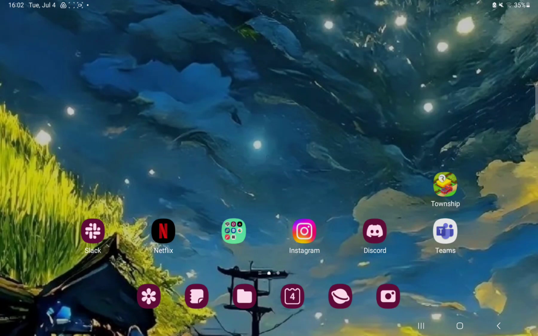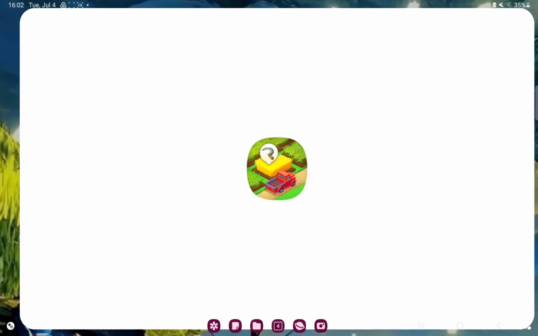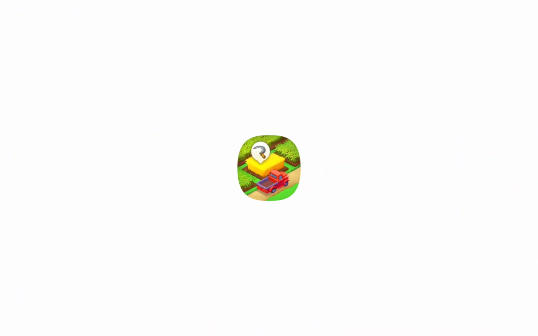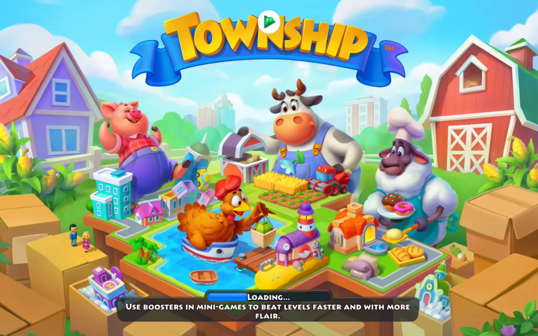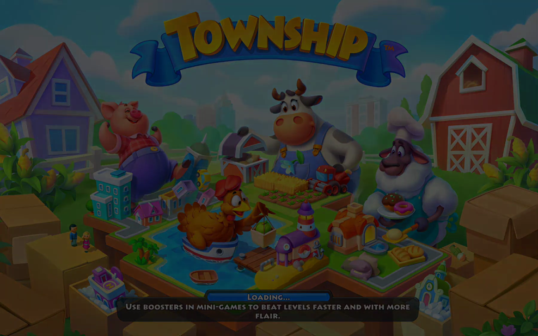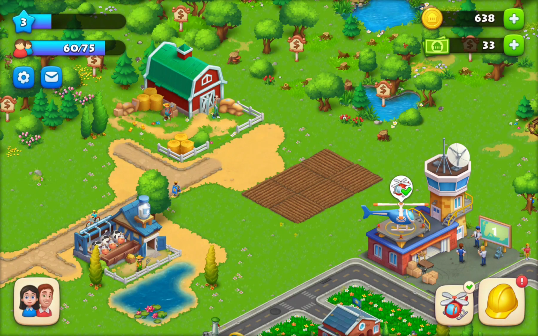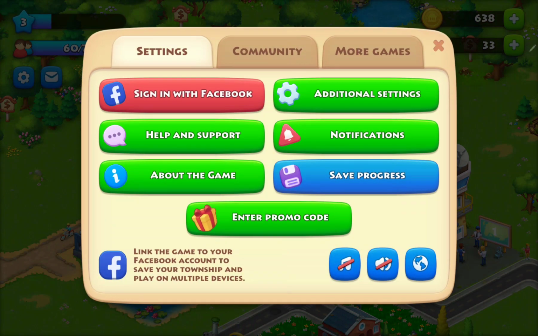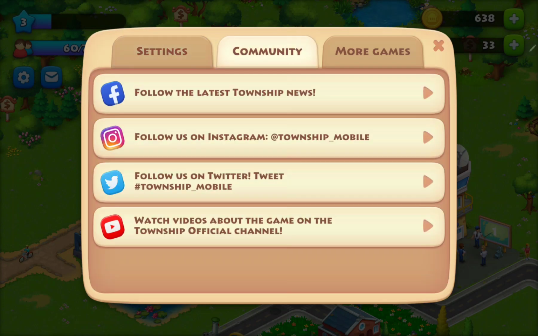So let's jump into it. First of all, open the application on your device. This will take a few minutes when the application is uploading. And click to the settings icon at the upper left corner of the screen. Here go to the community button next to the settings option, and here you can find the communities on different social media platforms, and just select one and click that and done.